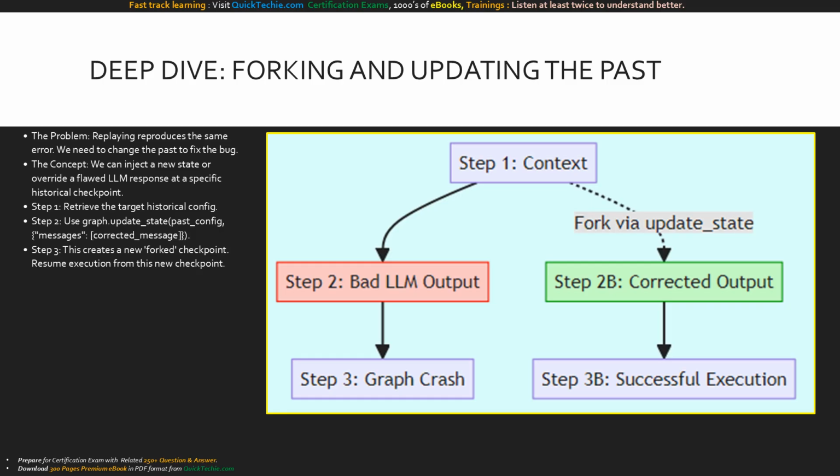The original execution goes from step 1, generates a bad LLM output at step 2, and results in a graph crash at step 3. Using time travel, the developer goes back to step 1 and applies an update state call. This creates the green alternate timeline at step 2b, featuring the corrected output, which successfully leads to step 3b. We have successfully rewritten history to debug our agent.